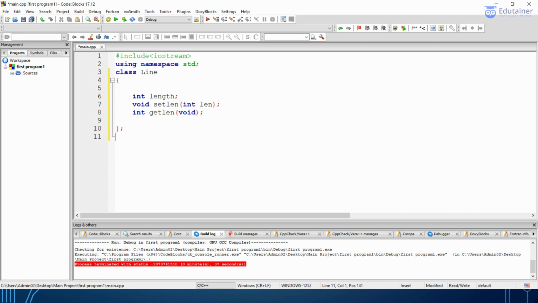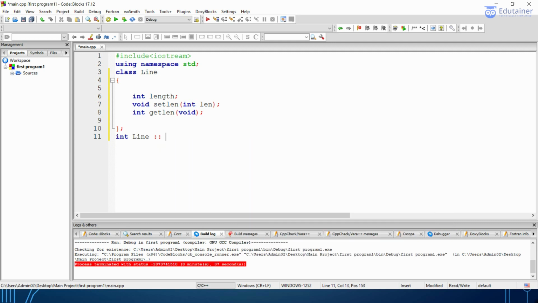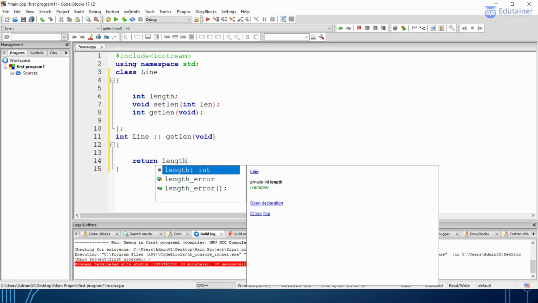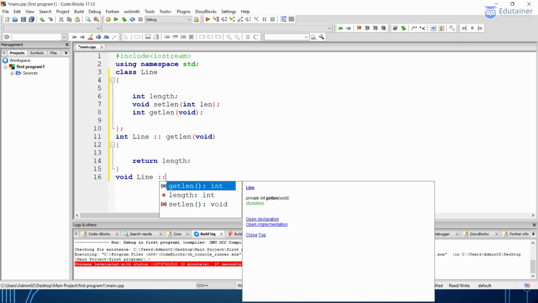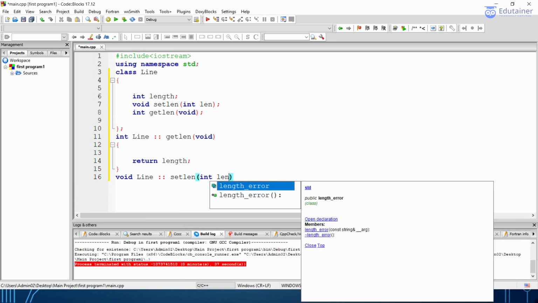Now I will define the member functions outside the class. First of all, I will write integer, then the name of the class, and using the scope resolution operator, getLength, passing void. Inside this I will return length. Similarly, I will define the other function, void Line::setLen, taking an integer len.